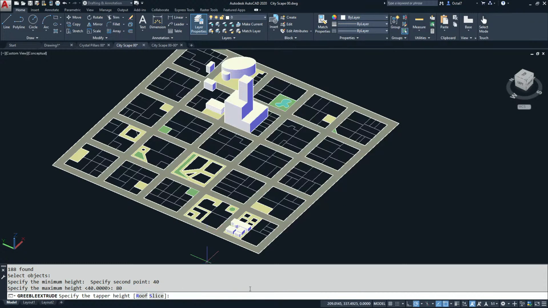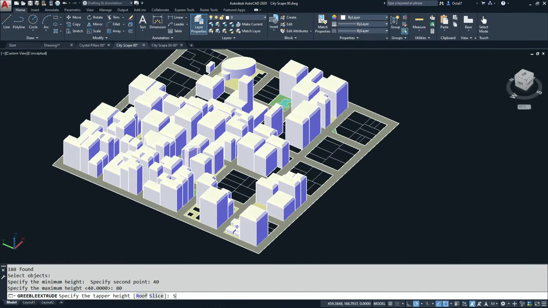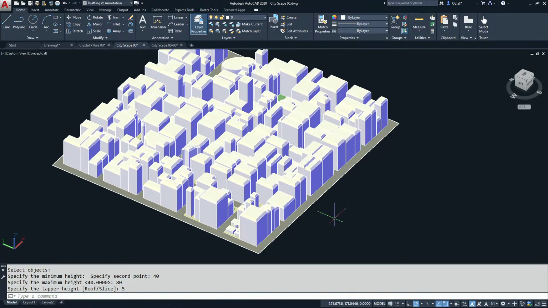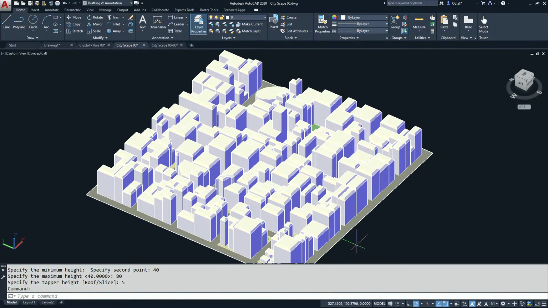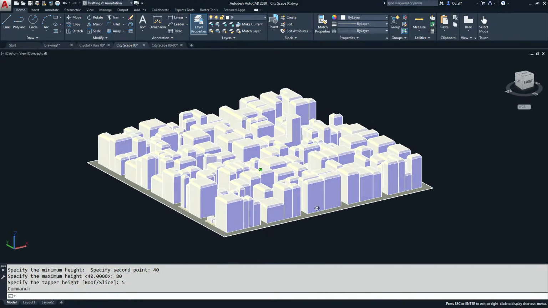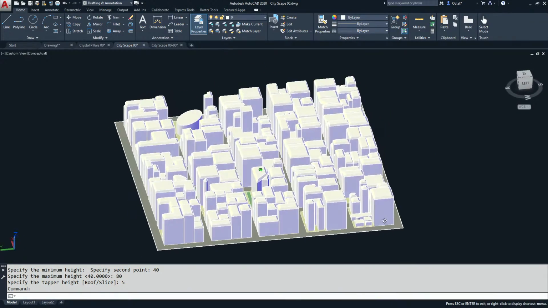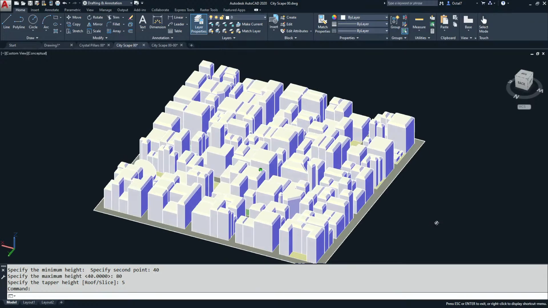And the height, let's just give the taper 5 for this example here. And you can see that it goes through and populates the city then essentially there for us, right? So we end up with all these kind of random looking buildings.